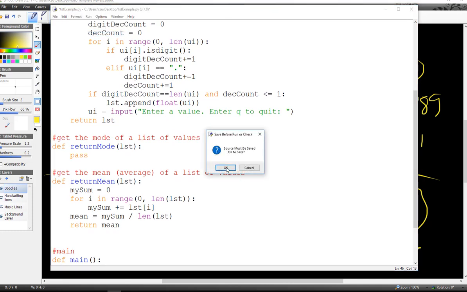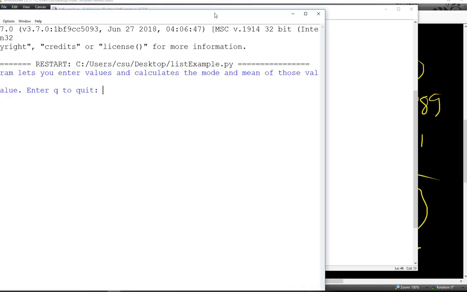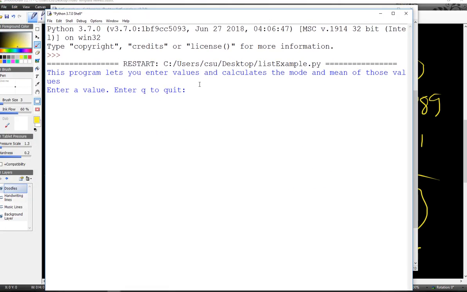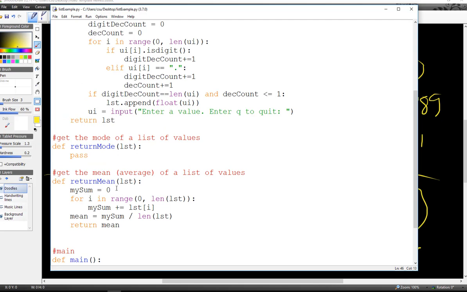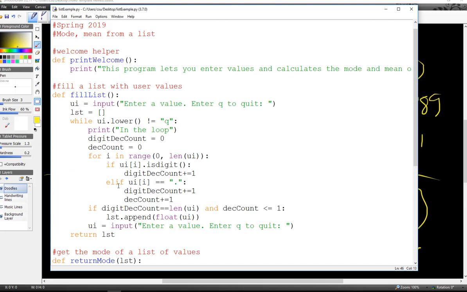All right, so now we're ready. Let's run. All right, so let's do 100. We'll do 50. I need to erase that in the loop. And then we'll do, let's see, so that would be 75. Let's do 100 again and 50 again. All right, so now I know the mean of this should be 75. And it is. So our mean is working, printing it out just nice. So we've finished our return mean.